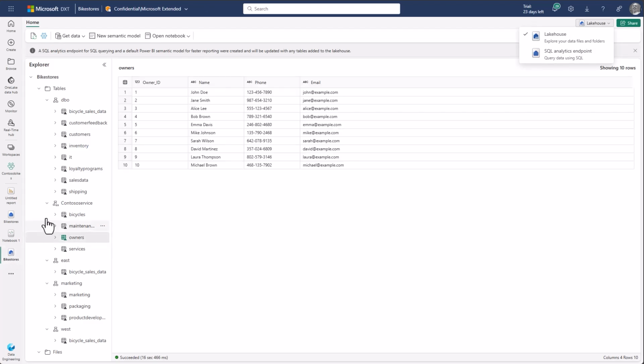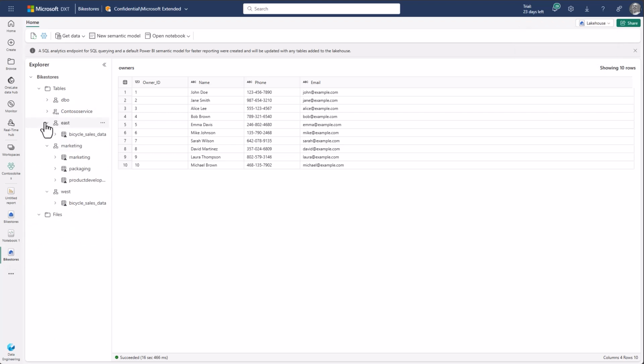Schemas create a lot of new opportunities for data organization and querying, and we will continue to enrich that experience to meet and exceed your expectations.